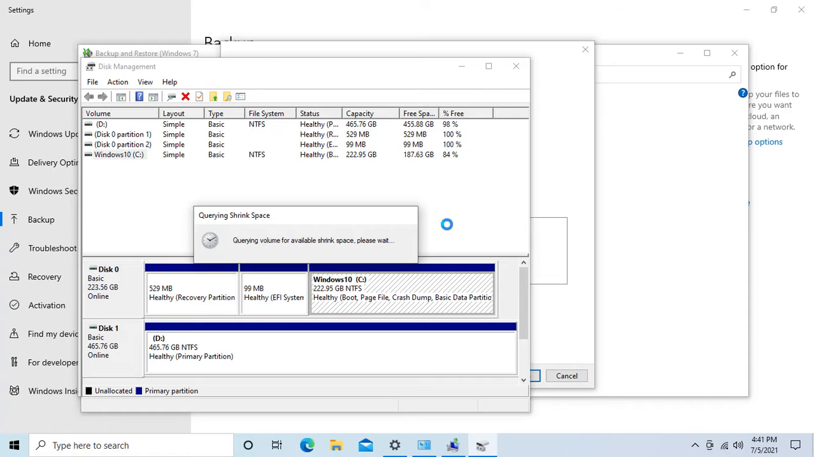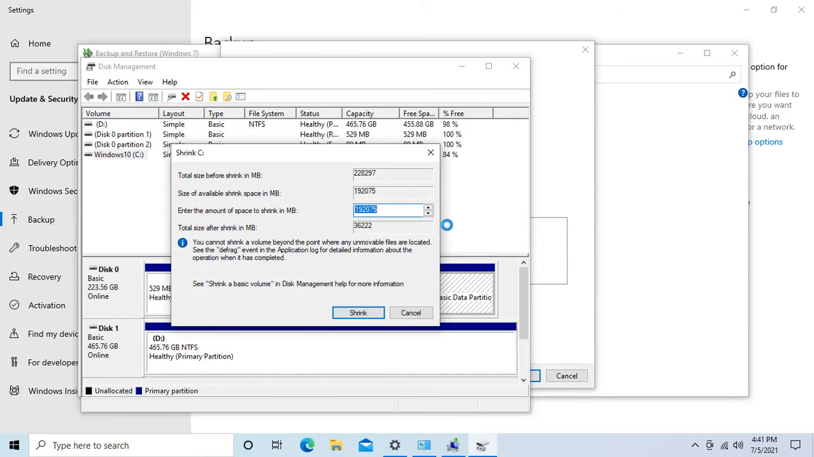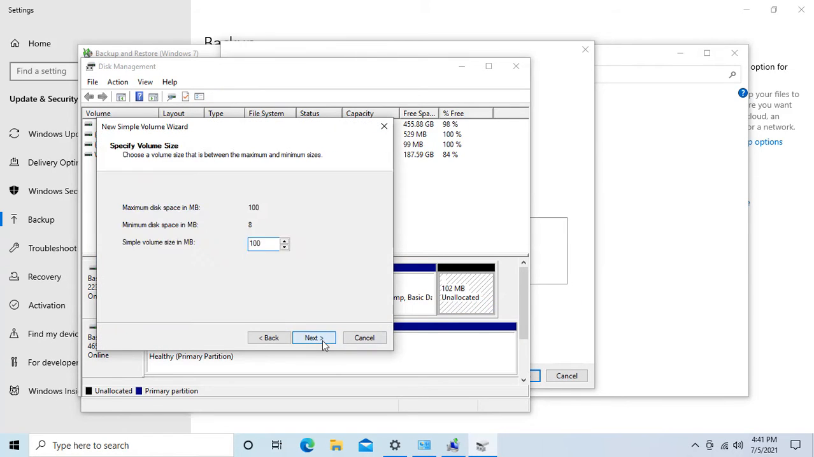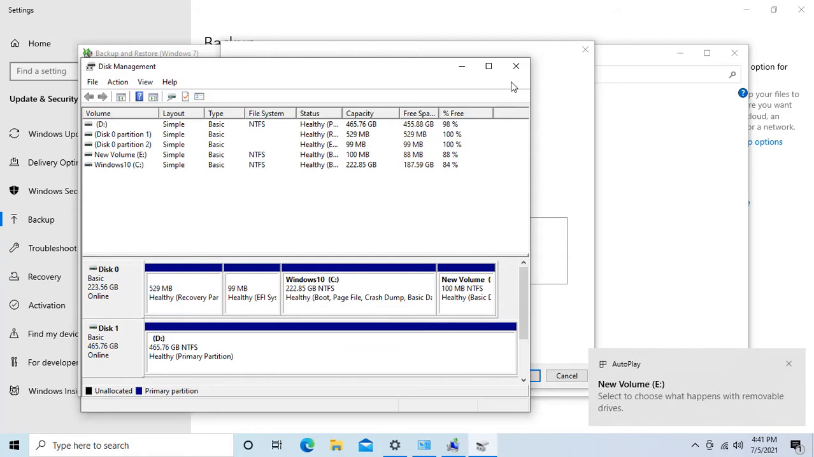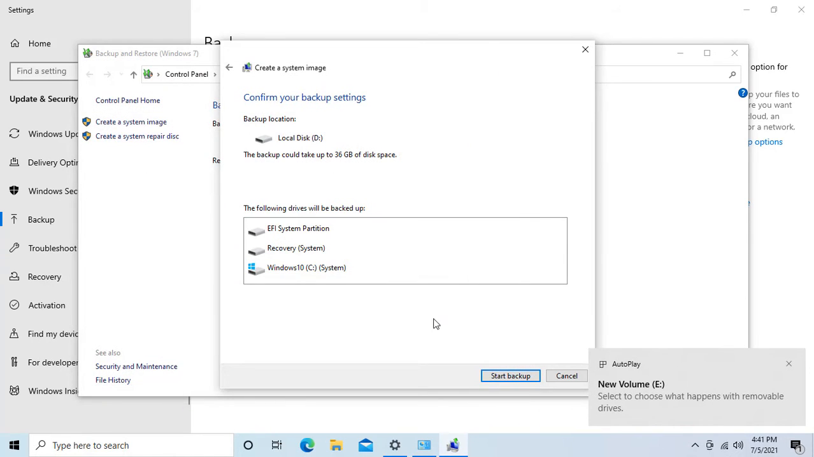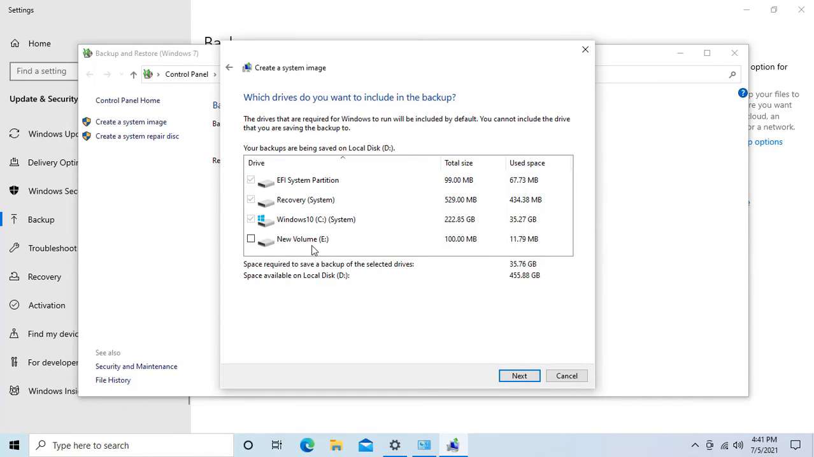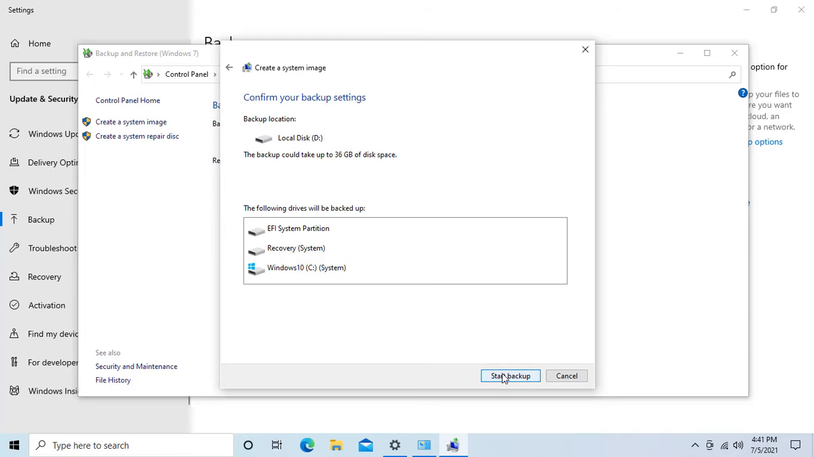So if I shrink my volume to create a small partition as a data partition, okay, so now I will be creating a small partition of 100 megabytes. And now you will be able to see that there is unallocated space. Right click, new volume, next, next, next, next, and you have a new volume created. So now if I press cancel, go back and again go next, now you can see that it has discovered the newly created partition of 100 megabytes. Now it's optional whether you want to take the backup of your data partition or not. So I click next and click start backup.